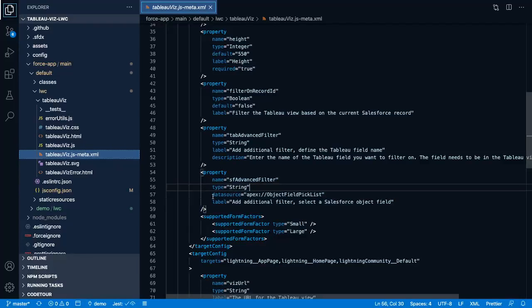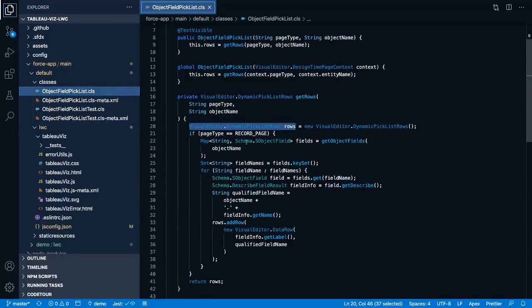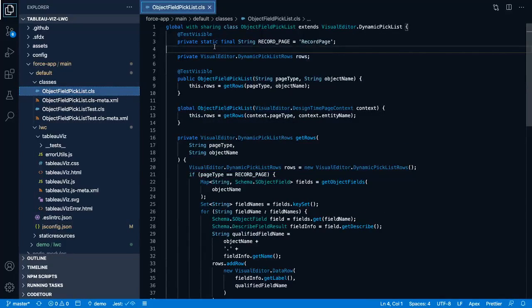And what's interesting with this property is that it has a data source attribute which maps to an Apex class. And this means that it's loading its data dynamically by calling an Apex class. And this is the name of our Apex class, Object Field Pick List. Let's take a look at this particular Apex class. So if I open my classes here, we'll find our Apex class. And what I want to call out first is that this class is extending a particular system class called Dynamic Pick List.